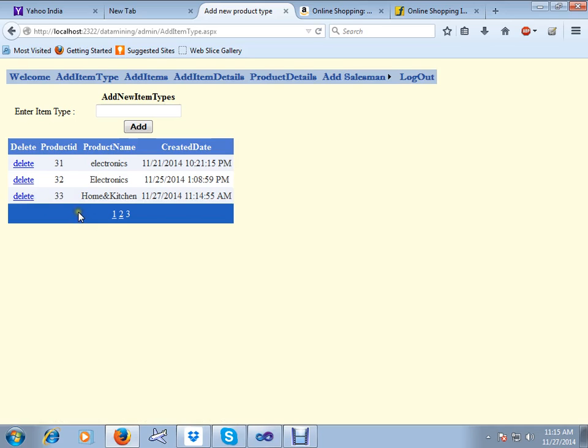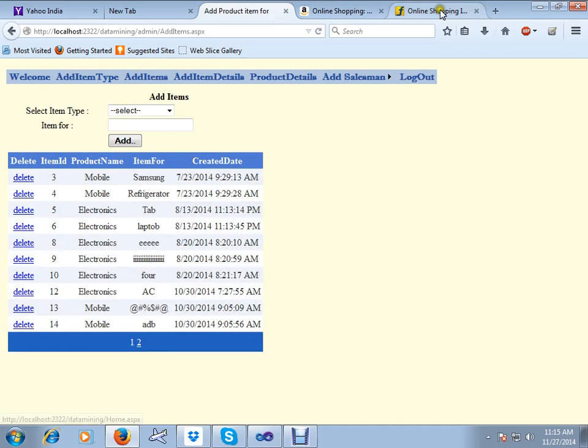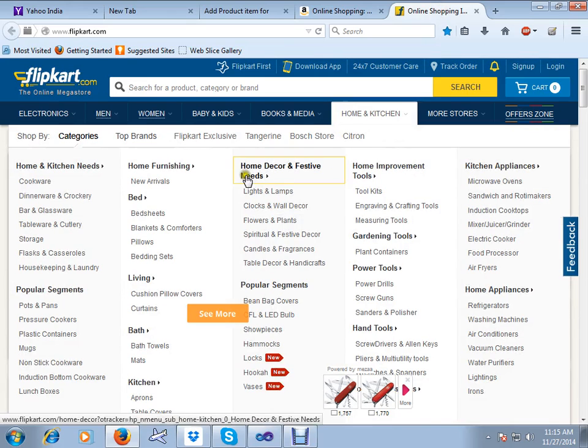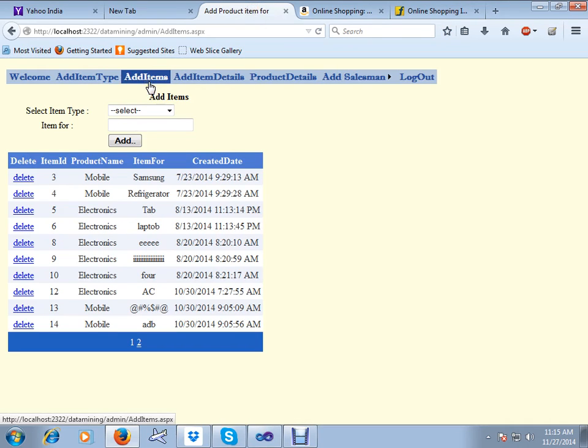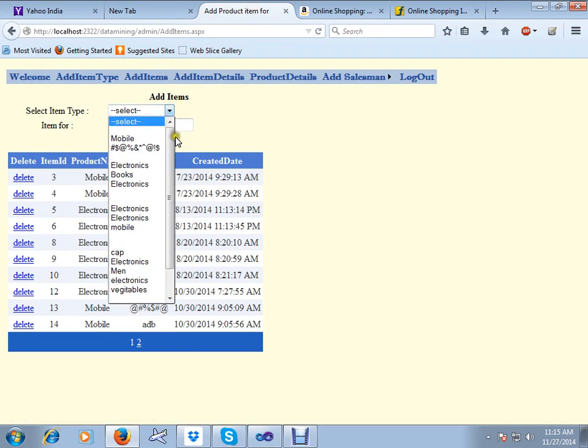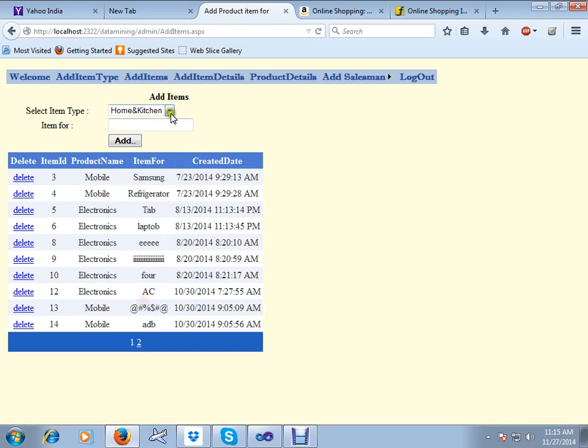Yeah. This is what we checked here, right? It exists here. Now it is added. Now go to add items. In the home and kitchen, I want to add a type called cookware. You can just add the item type now. In which item type do you want to add it? I want to add it to the home and kitchen item type. What's the item? Cookware, and add it.